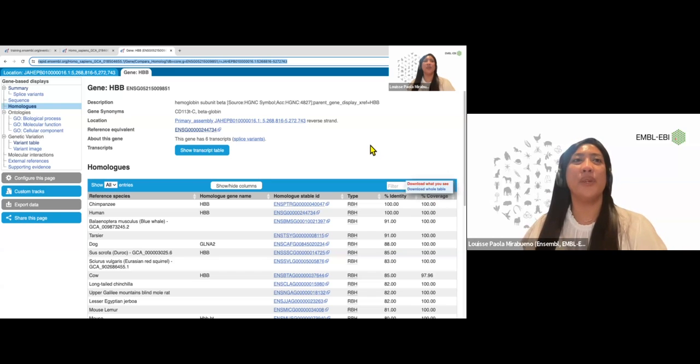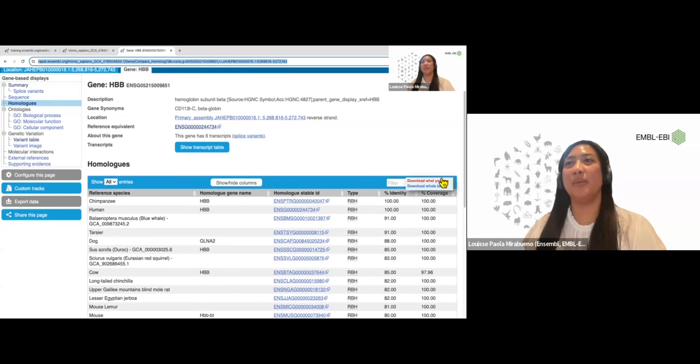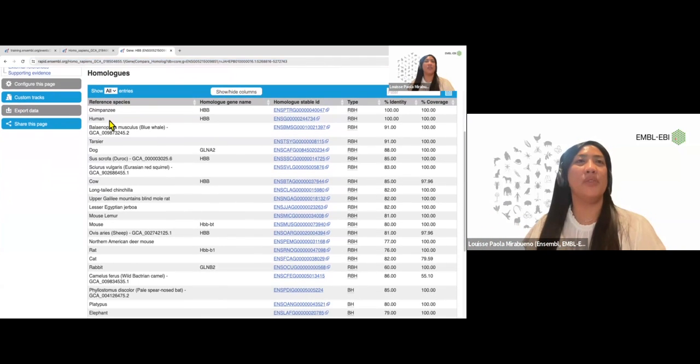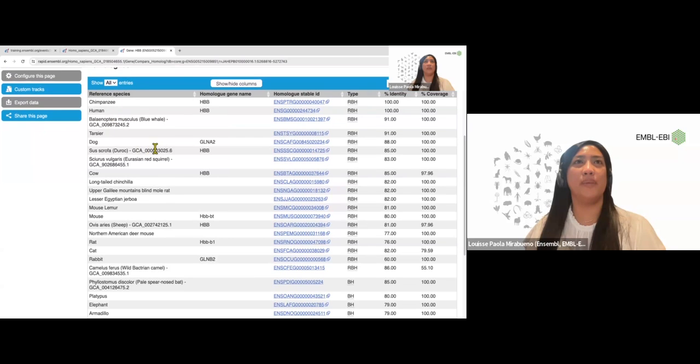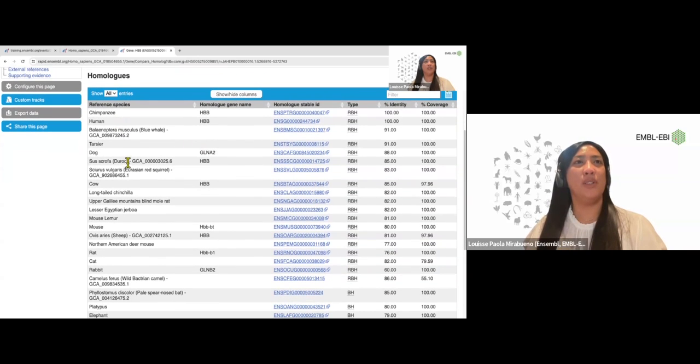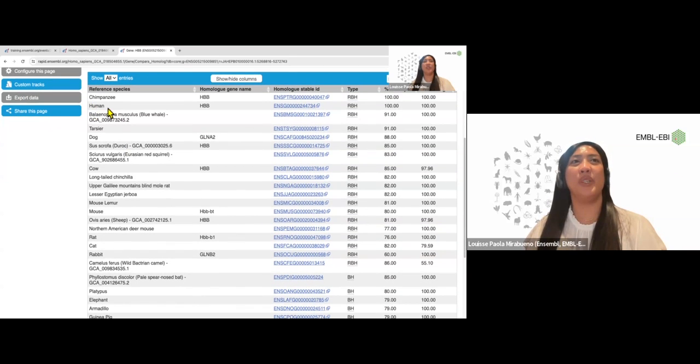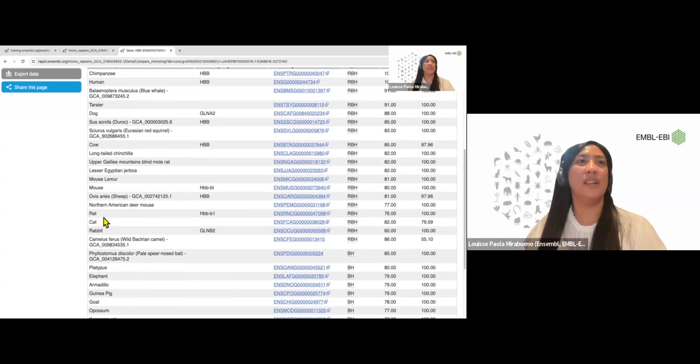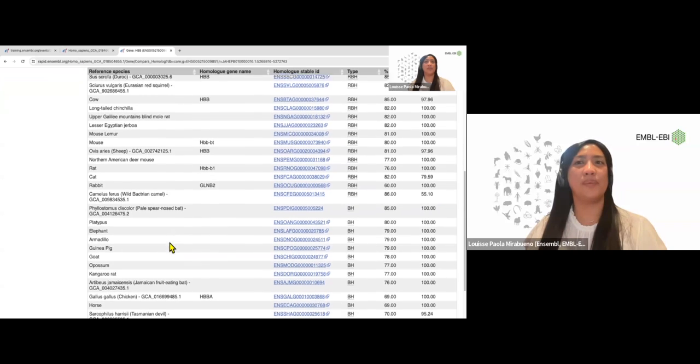So again, just like before, you can download this table as you see it, or you can download the table as you filtered it, or you can download the entire table. But it's not a big table here. So we've got for our homologies for this HBB gene in this individual, we've got the model organisms, human. So this would be the GRCh38 reference, mouse, and so on.